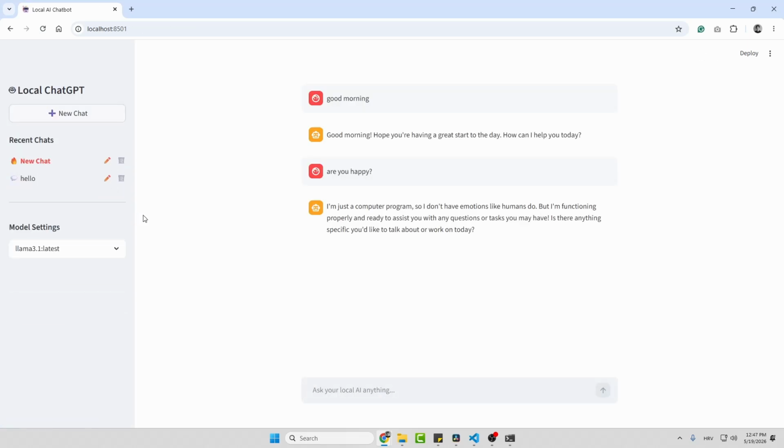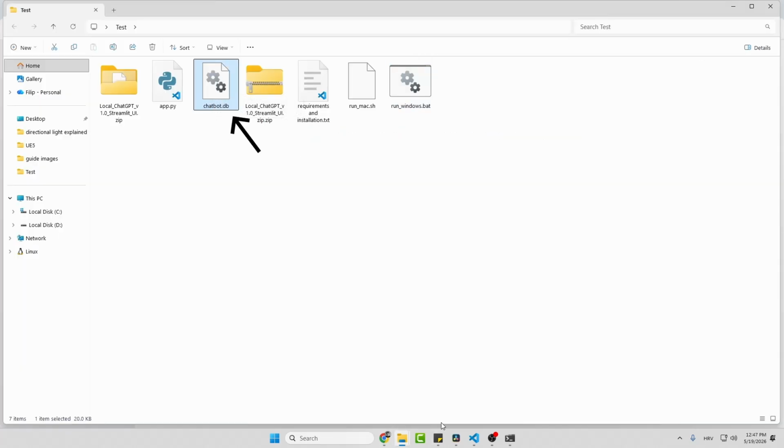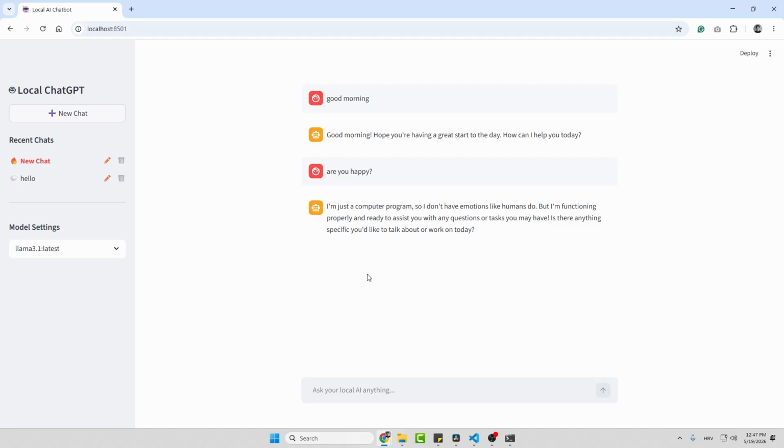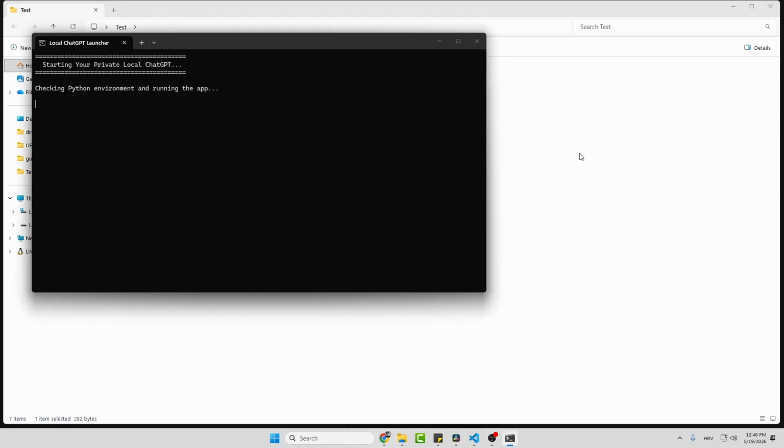It lets you create new chat sessions, delete them, and it automatically saves your entire chat history inside a private local SQL database on your disk. Plus, it automatically detects whichever LLM models you have installed on your computer, and you can launch it with a single click using a custom batch script.